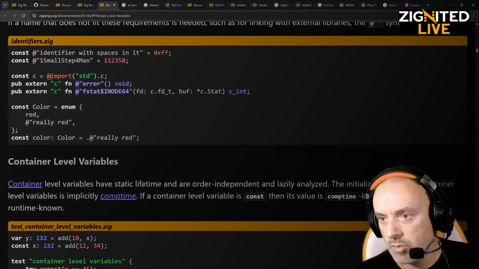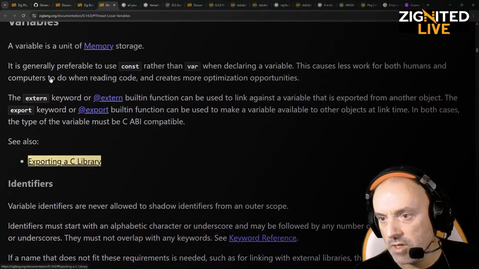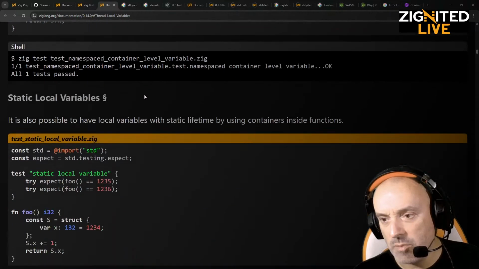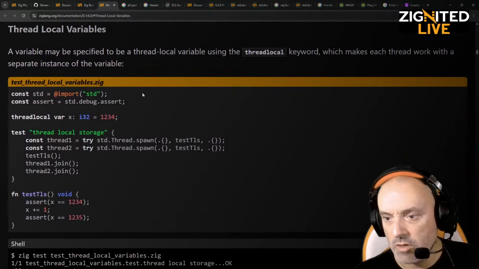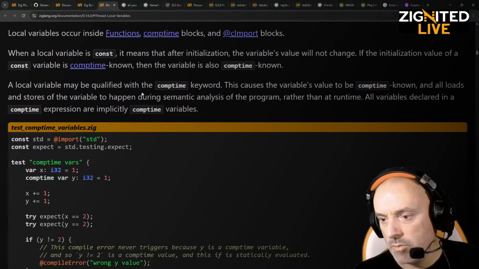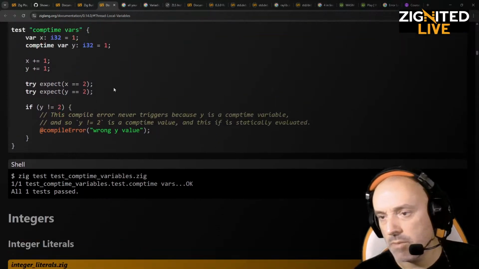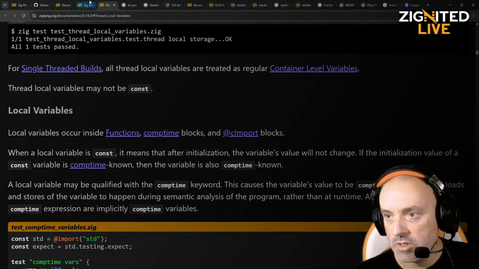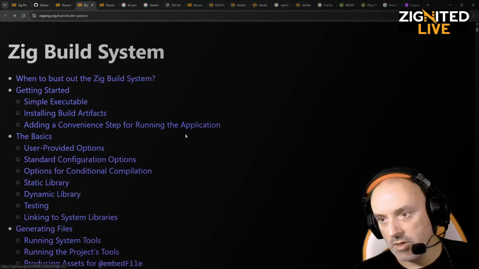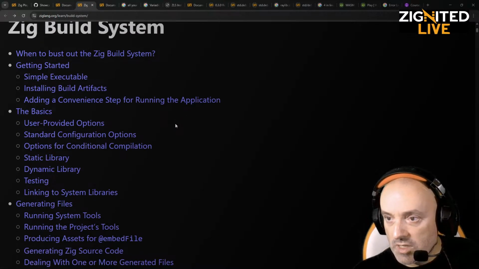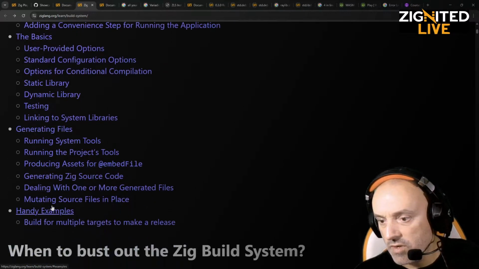Container level variables, identifiers, variables. Yes, I went through this, but I jumped over these specific thread local variables. Local variables, I did these. Okay. So yeah, this is just a small part of the docs that I jumped over. Doesn't matter. And let's see what they have here. When to bust out the Zig build system, getting started, the basics, generating files, and handling examples.